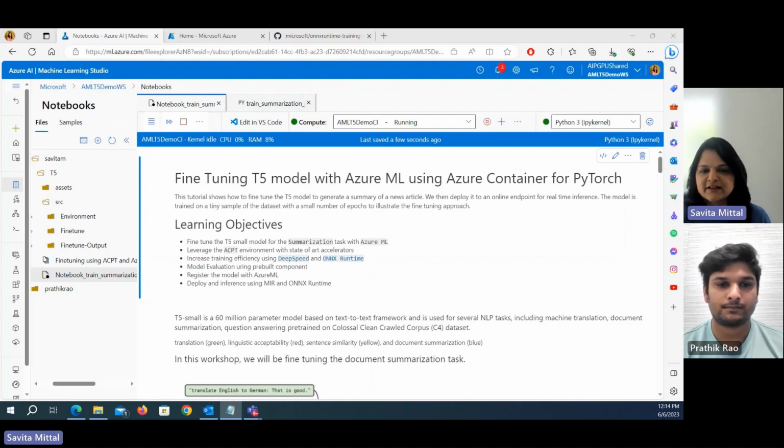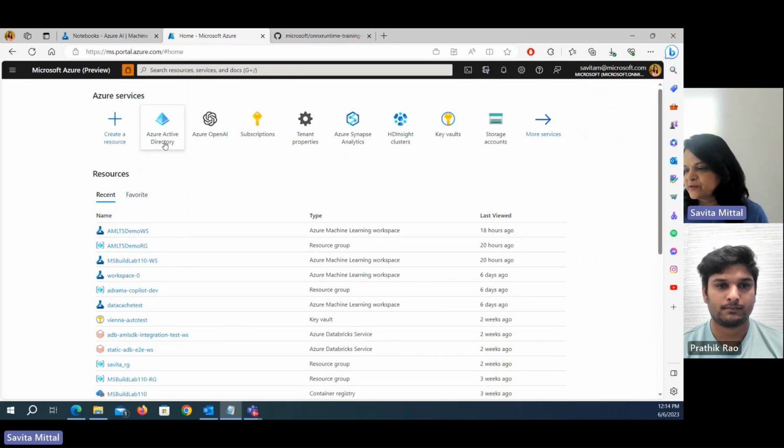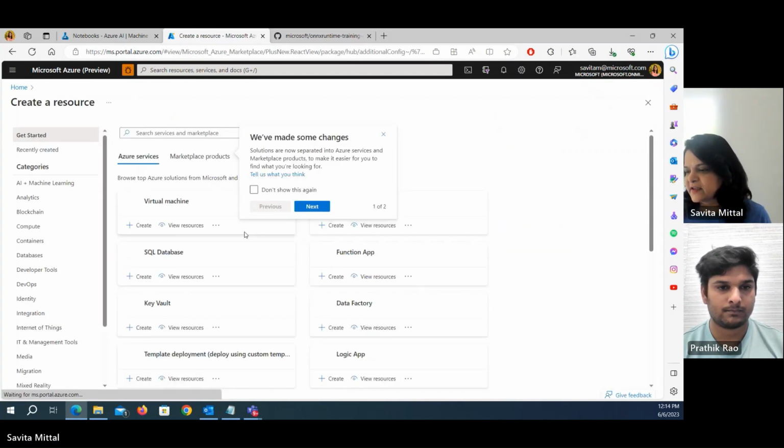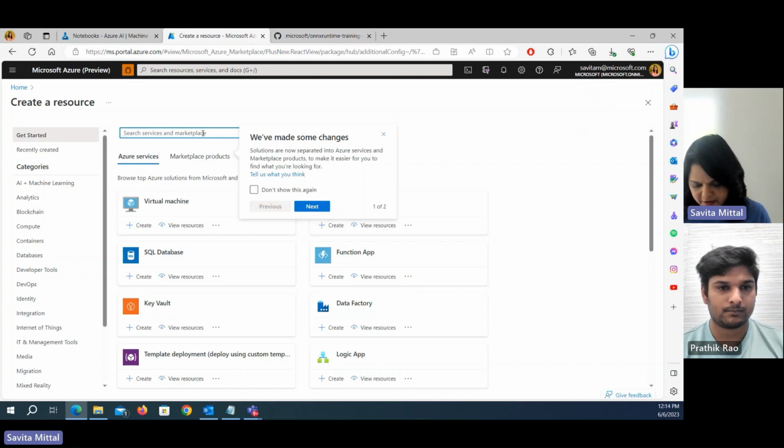So let's get started. There are a few prerequisites that you would need. First is the Azure ML workspace. You can create an Azure ML workspace on the Azure portal. If you go to portal.azure.com, click on create a resource, and you can search for Azure Machine Learning.